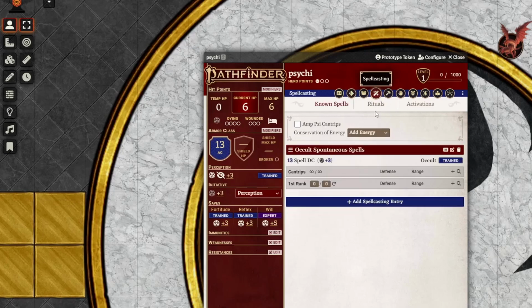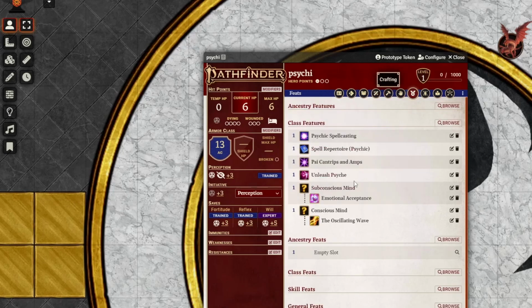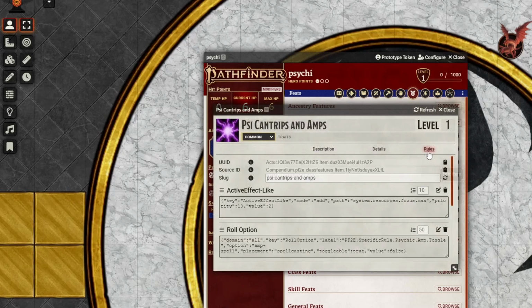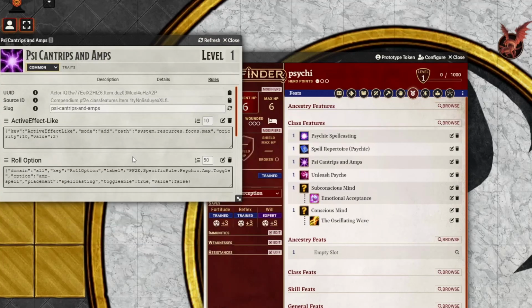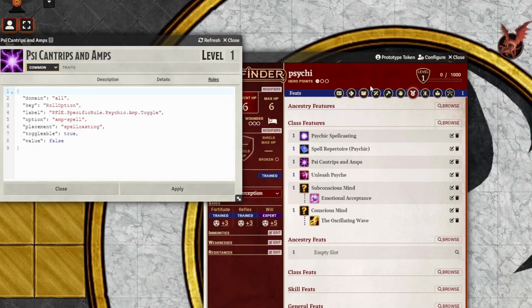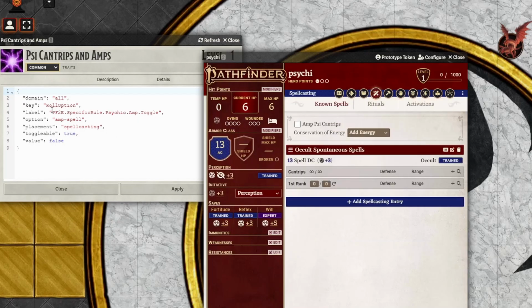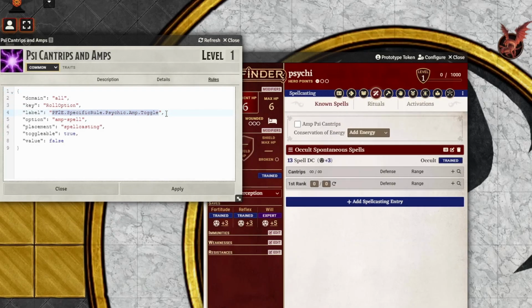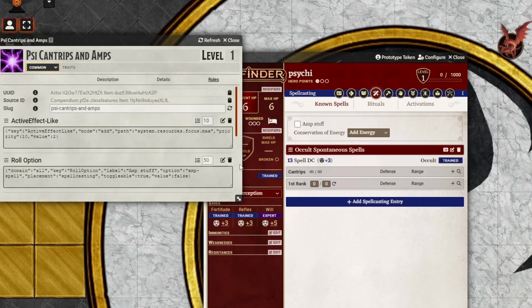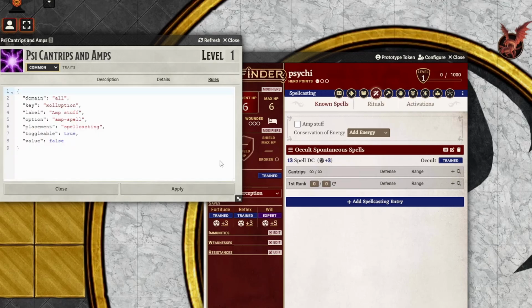So right here on the spellcasting tab, we have these two different toggles. One of them has a checkbox and the other one has a drop down. And we can actually come over here and take a look at how some of these are constructed. This has our role option for the amps, right? And so, like I said before, this is just a localization string. If I change the label, that's just the text that goes on there.